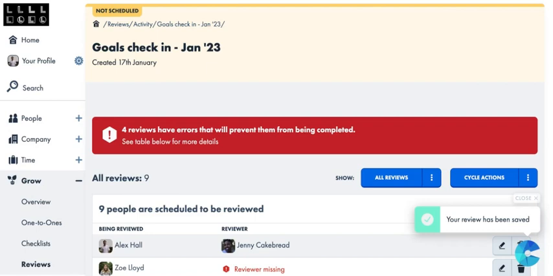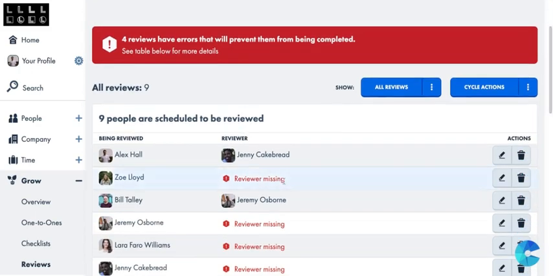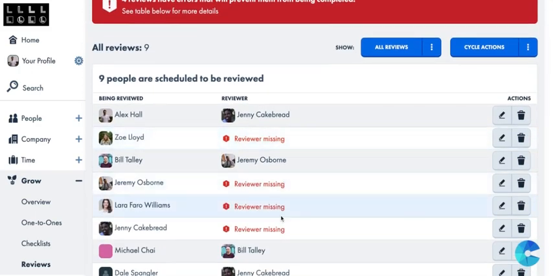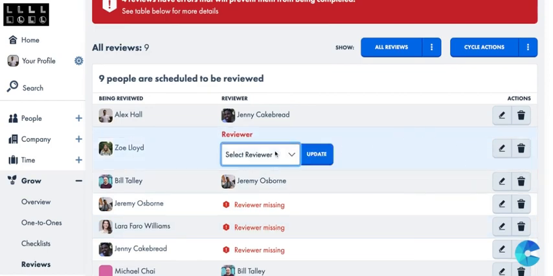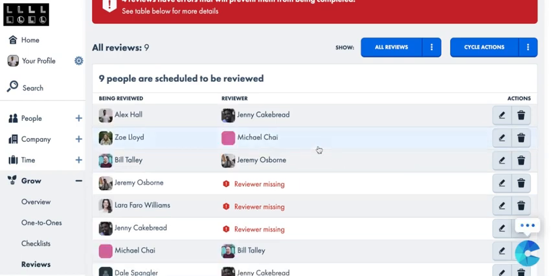So this would be what we would consider a draft, and what we looked at the very beginning of the review. You'll see any errors, so this will flag any reviewers who are missing. These users don't have a line manager set up in the system. You can just click change reviewer and select the new reviewer for them from the list and update.